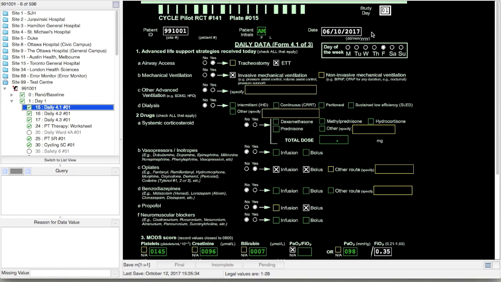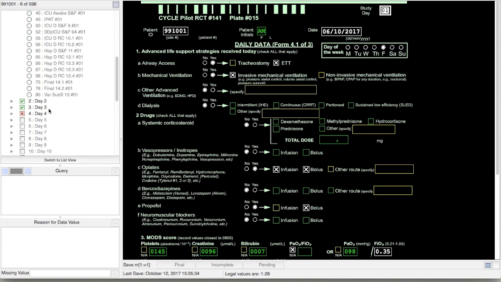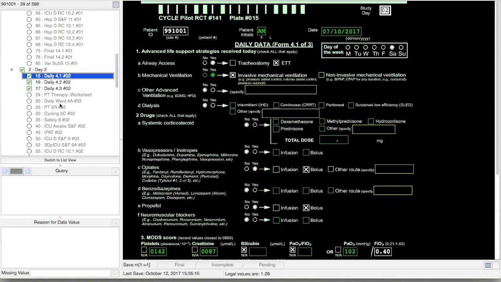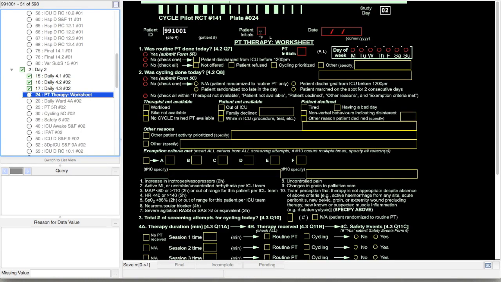Once you are sure you are on the correct day and calendar date, double-click on the study day to open the list of applicable forms for that day. Depending on the access associated with your username, you may see different forms. For example, intervention therapists will be able to view daily data forms but not enter or change any data on these forms. You will be able to enter data on forms PT Therapy Worksheet, 5R Routine PT, 5C Cycling, and 6 Safety Events. I will now open the PT Therapy Worksheet to demonstrate data entry.